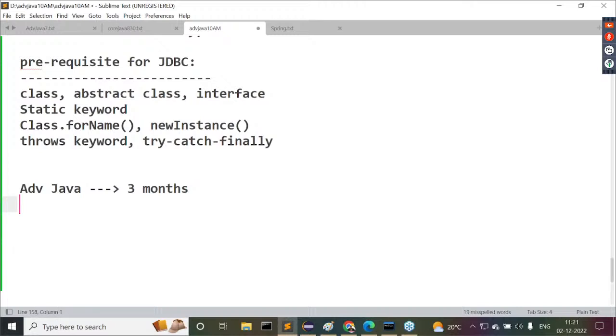But as I am going to take the frameworks and all the concepts parallelly, advanced Java with the frameworks may take nearly 5 months of time. But I'm going to take them in parallel. That's why this much time. But if I take one after another, it may take years and years of time.